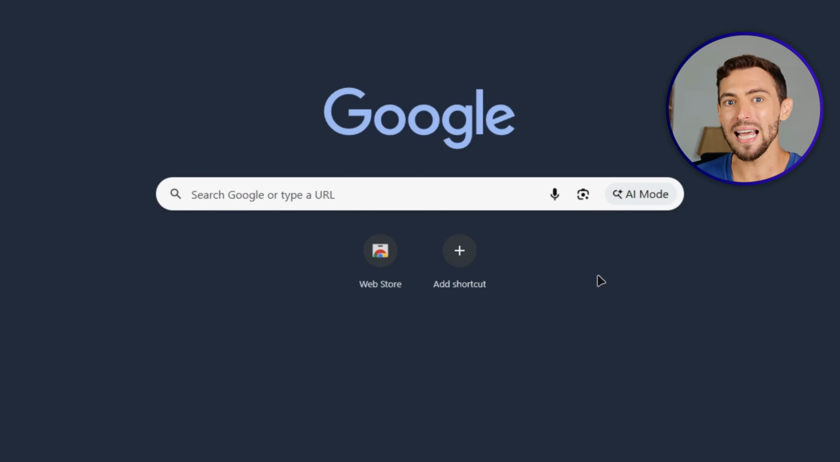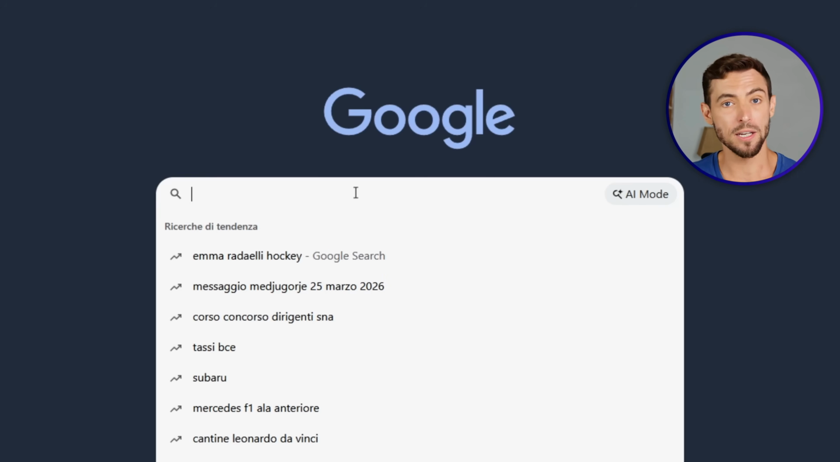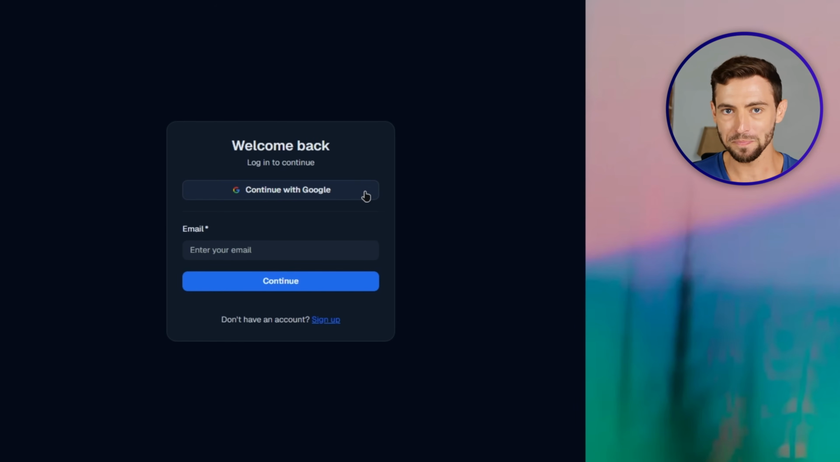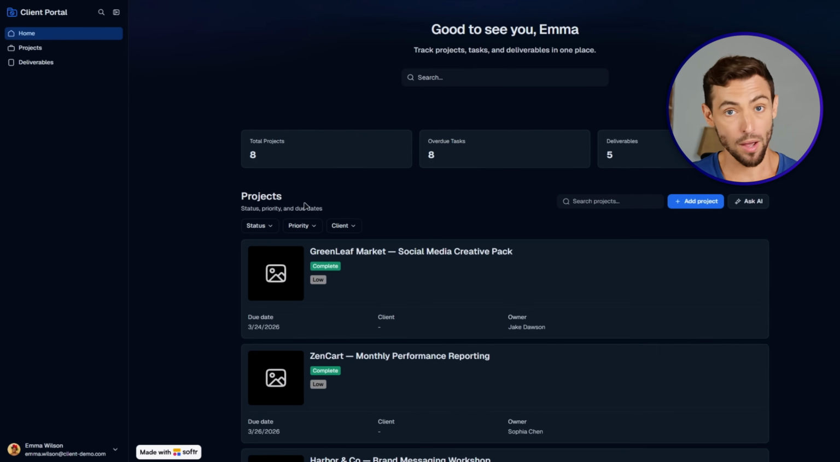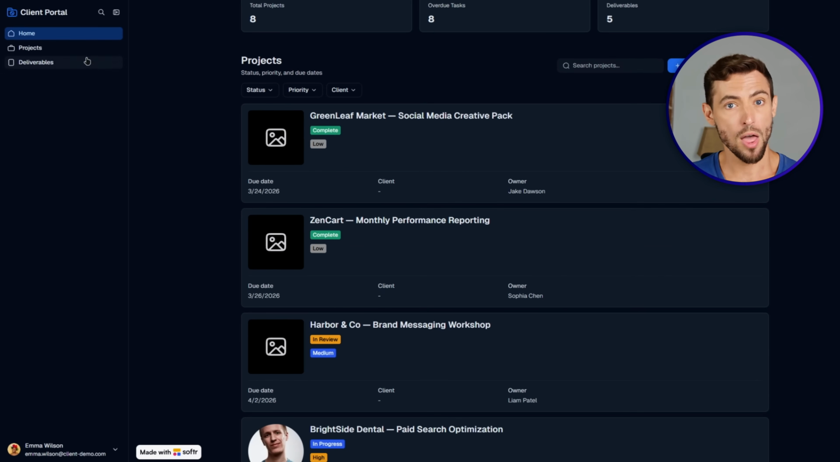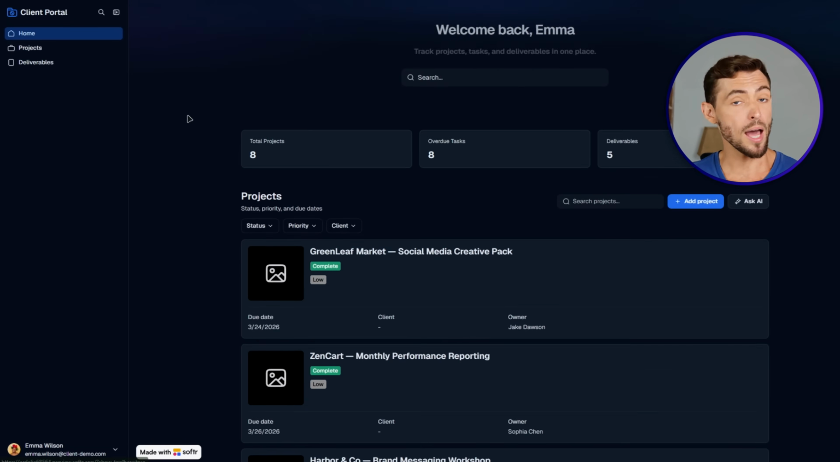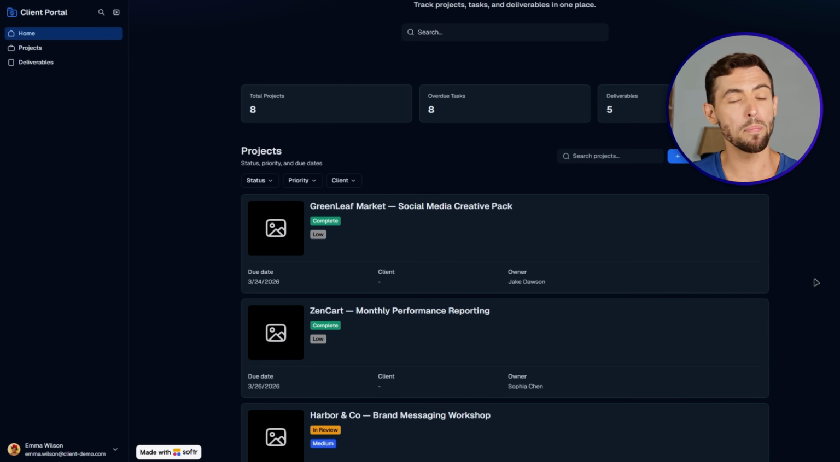All right, so let's open the live published app in a completely separate browser, a different email address, and let's see what actually happens. So the login page works, logging in now, and here's what the client sees: their dashboard, their projects, their requests, specifically theirs, not my test records, not another client's data, just what belongs to this account. Now, let's try to break it.